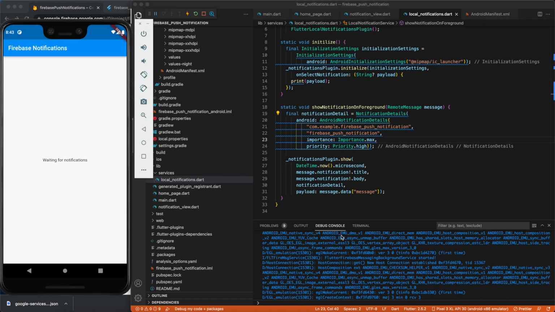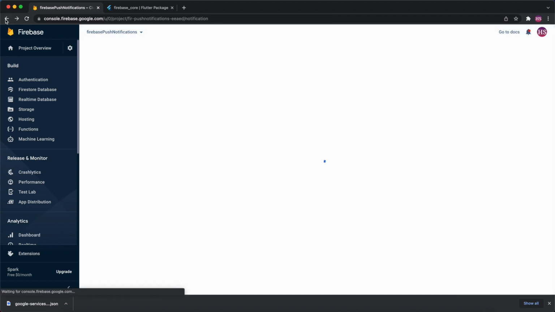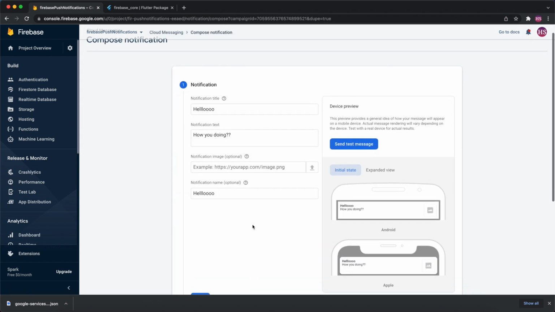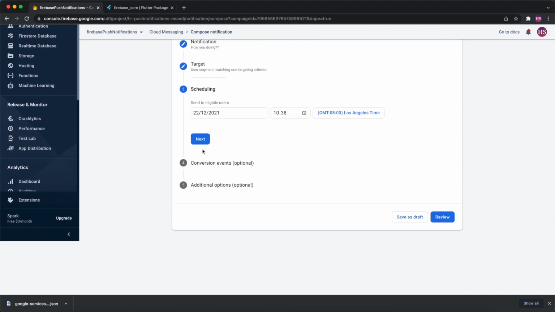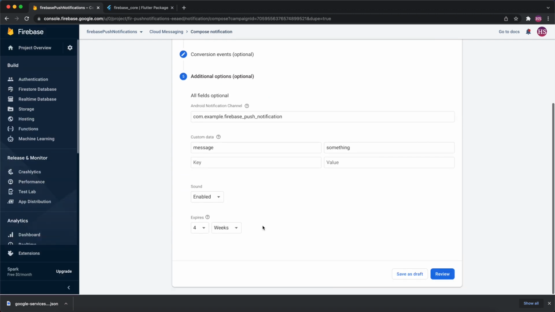Okay, so our app is running now, and what we can do, we will leave it in the foreground and go over here, and let's not send the same notification. Let's duplicate the notification, and click on next, next. I will do next, next. And over here, message, I will say, I am the payload. Okay, so we can see it, and click on review and publish.